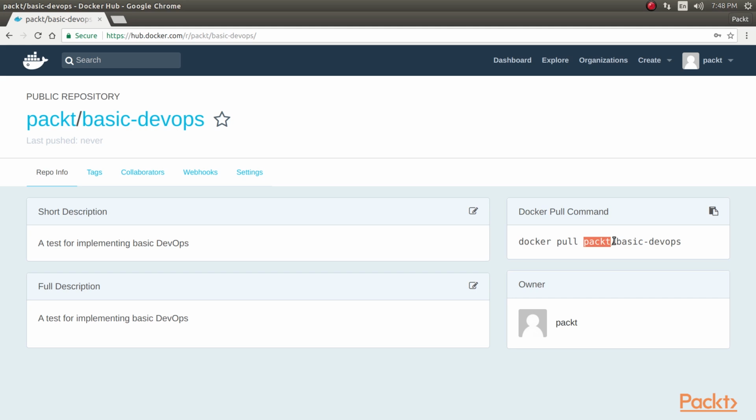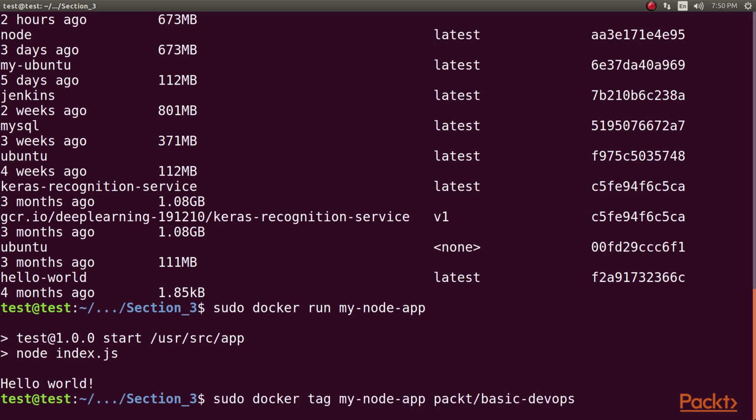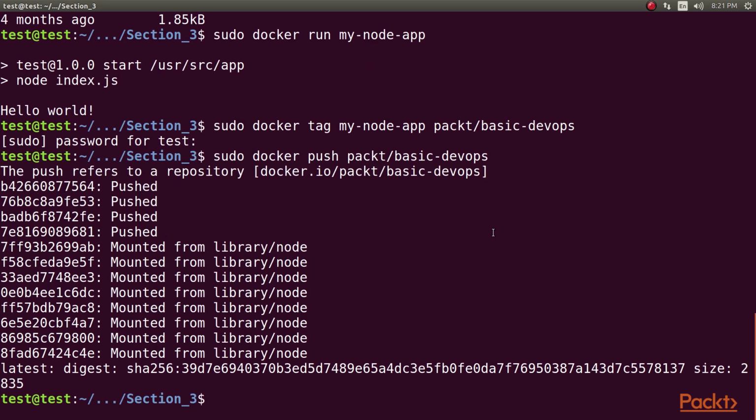Previously, we had created an image called My Node App. We're going to use this image to test Docker Hub. Docker relies on a tag system to know where to push the image or where to pull from. As we are working with the default registry, we don't need to specify the URL, but we need to specify the user and the repository name. Let's run this command. And then we will run the Docker push command. After a few seconds, our image is available on Docker Hub. As we marked it as public, everybody can pull and use our image.